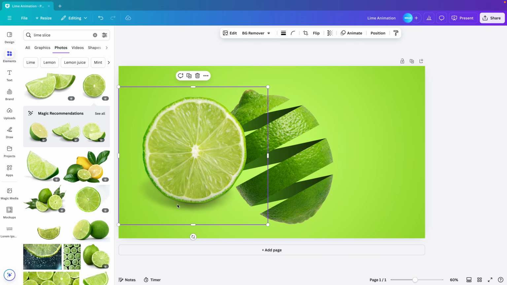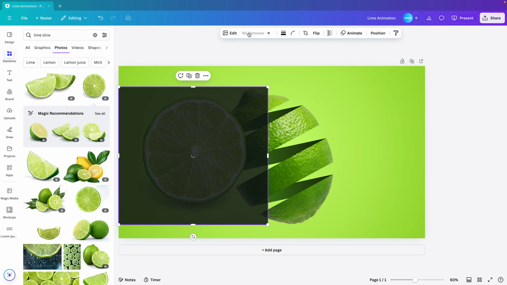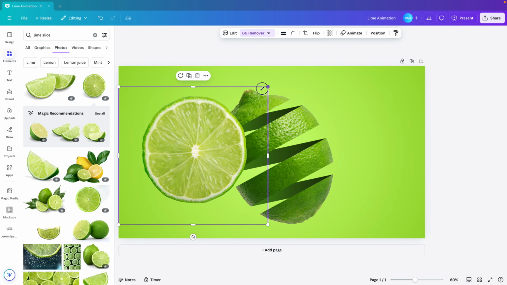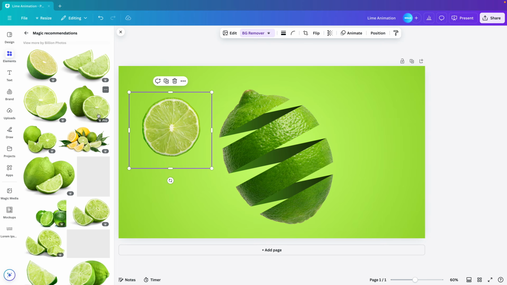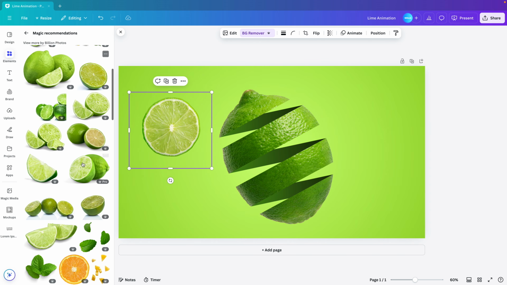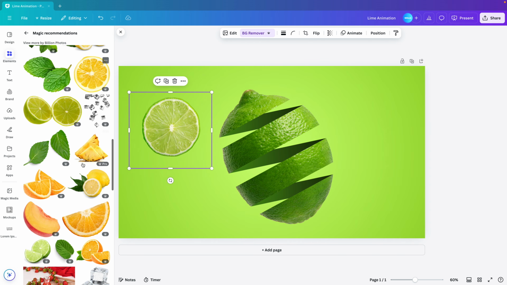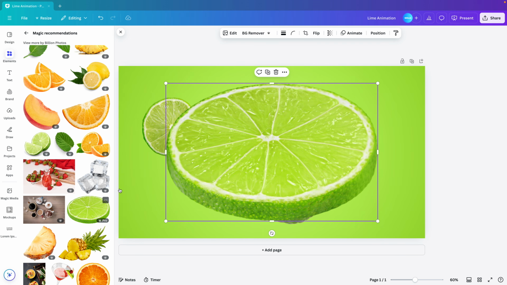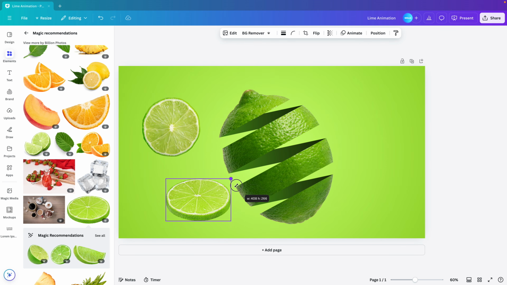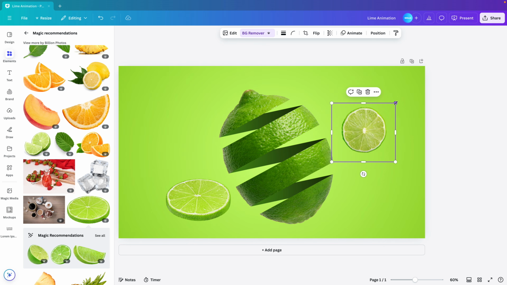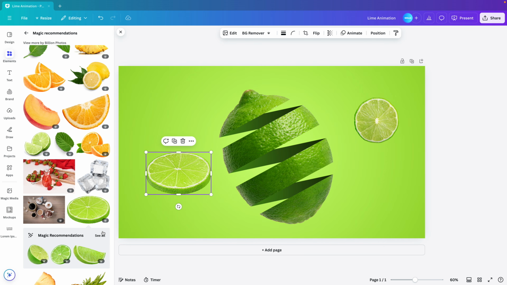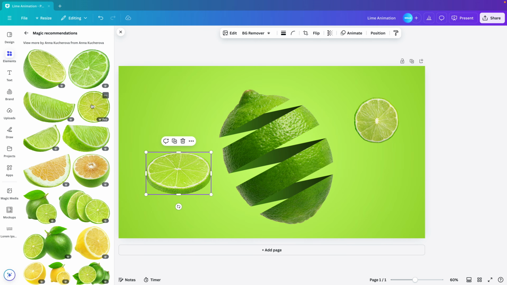Here we can see we have a shadow. If you don't want that, you can always do background remover and it will remove that shadow. I'll open up the magic recommendations, see if I can find a different angle of the slice, maybe something slightly curved or angled. This one will be perfect. And I'm going to add it to the slide as well, so that we have some different angles of that slice.